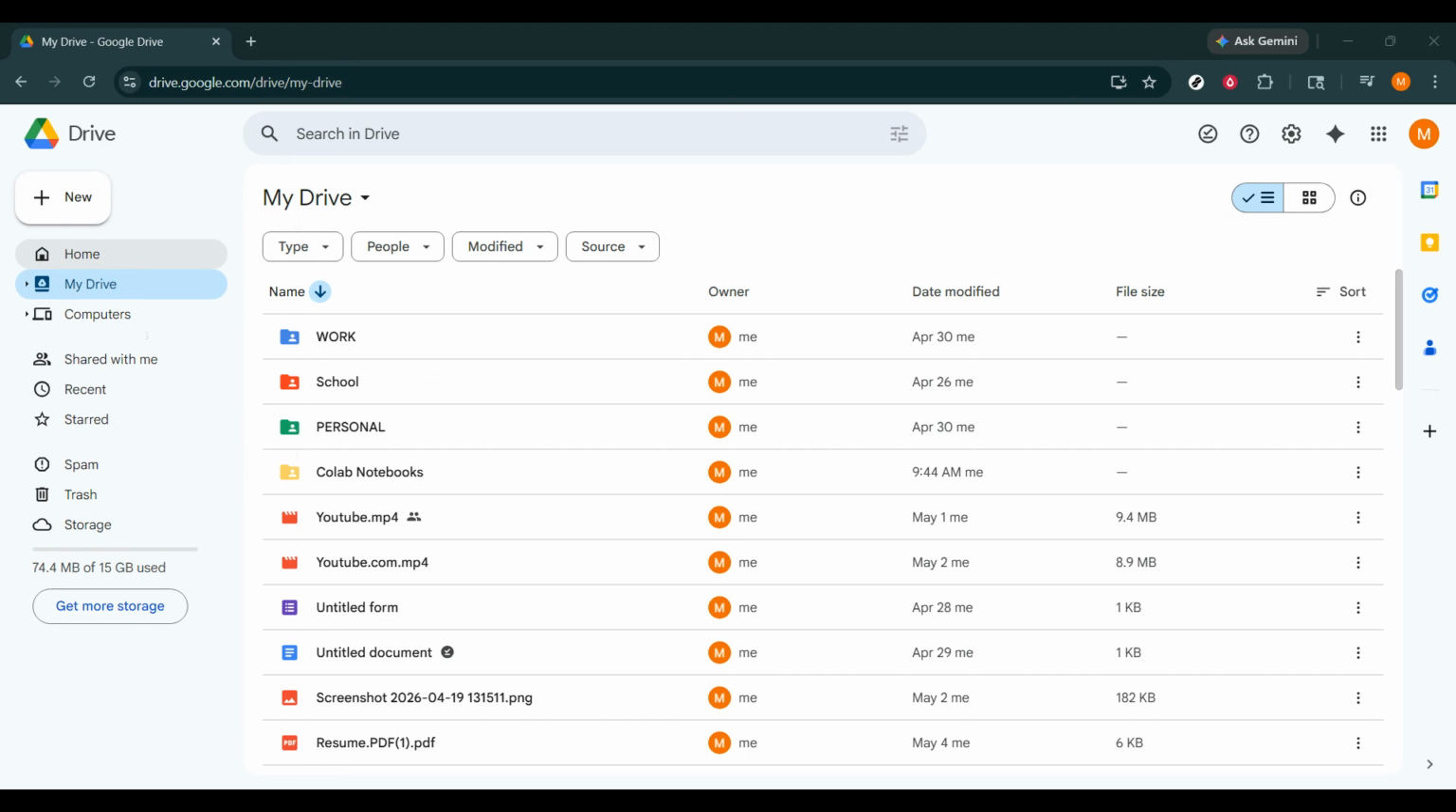Now locate the file on your device that you want to share. It could be a large video file, a PDF, a folder archive, or any other file you need to send. Select the file and click Open or Upload, depending on your device. Google Drive will start uploading the file to your account. If the file is very large, just let the upload finish completely before moving on. You'll usually see a progress bar at the bottom or in the top right area.